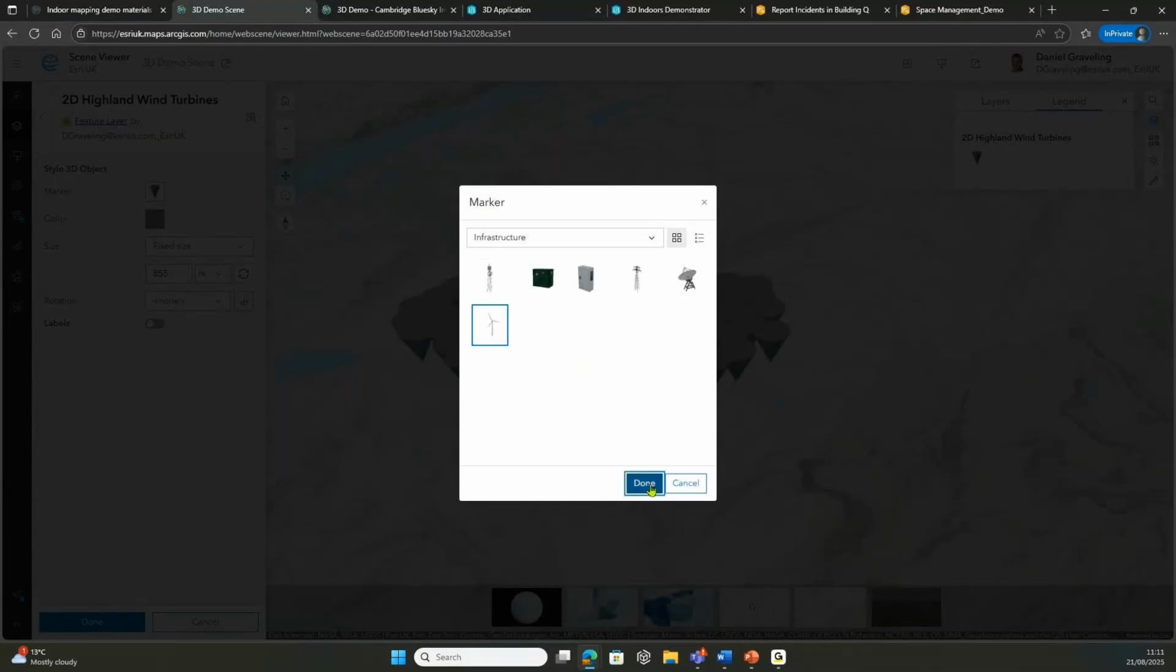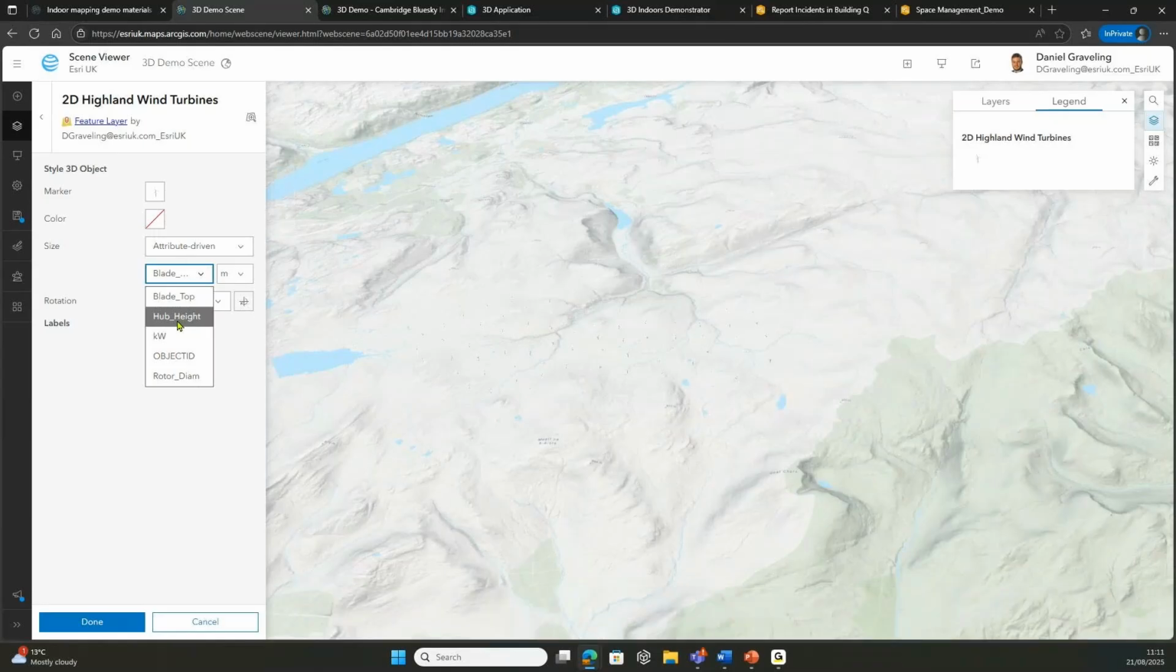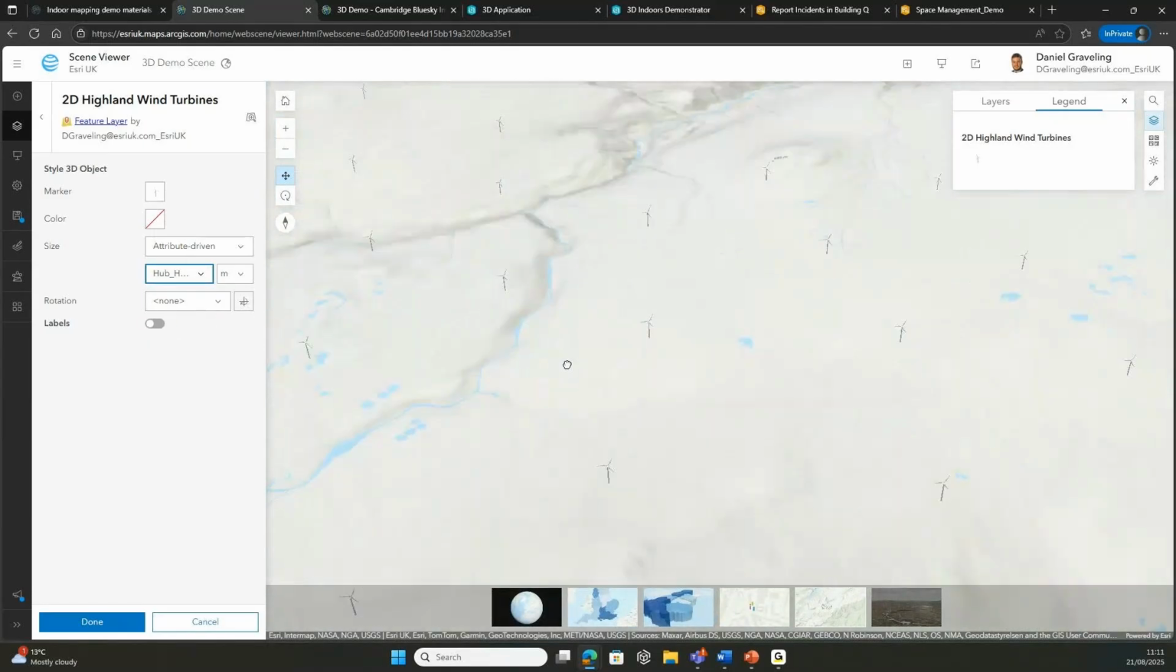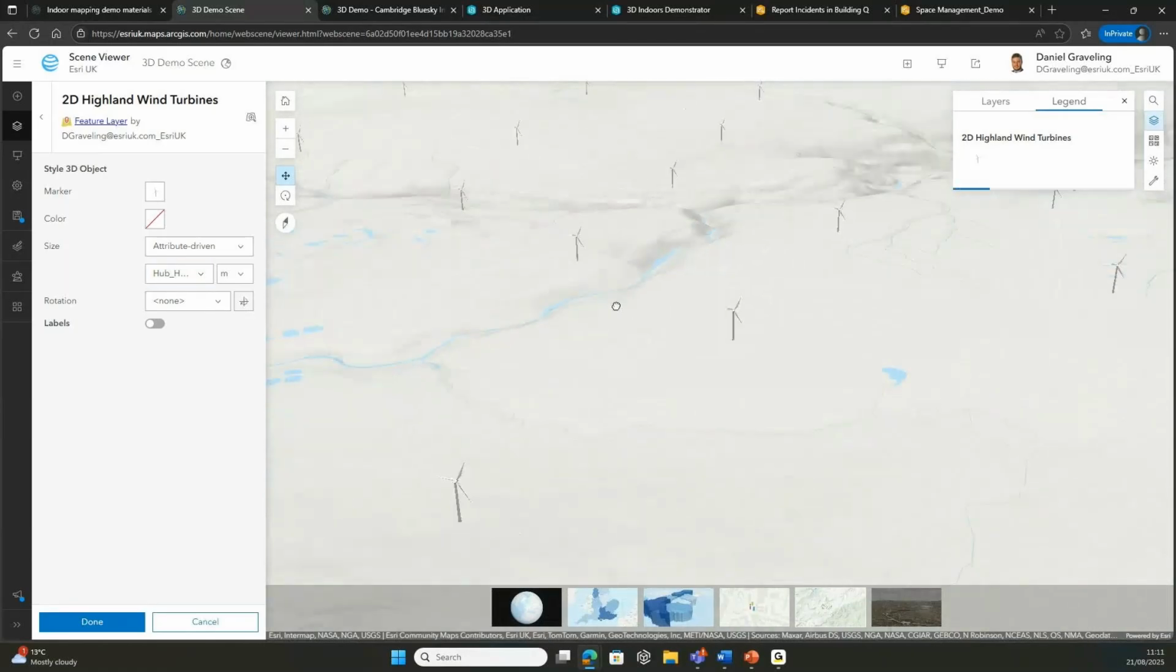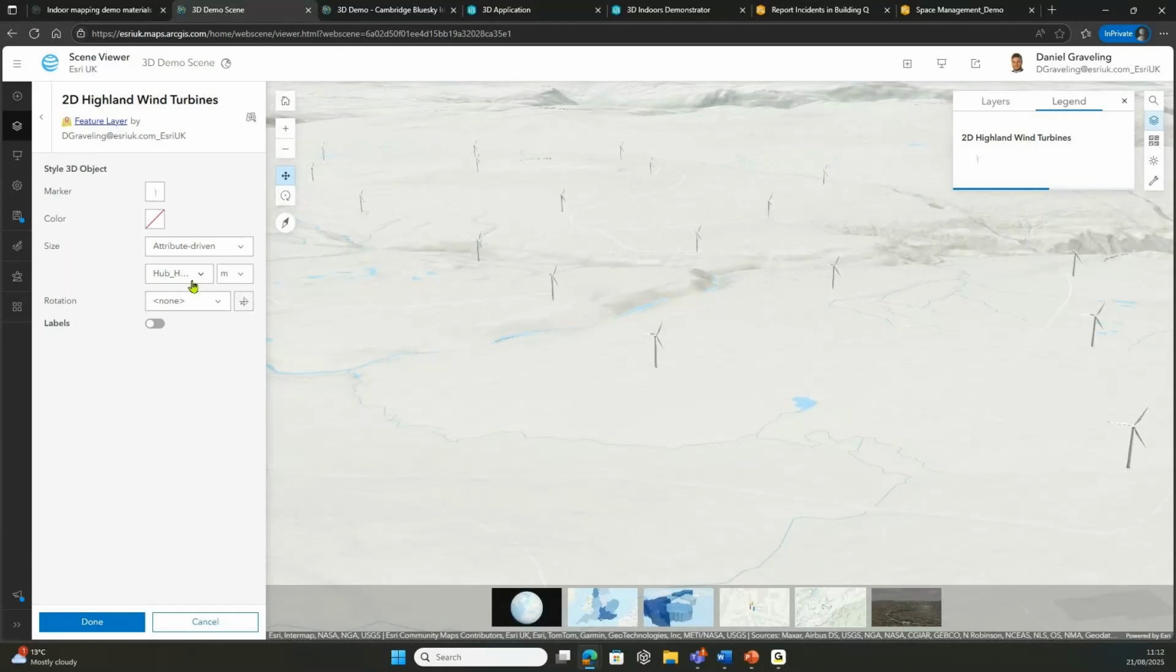So if I select this, my symbols will change, but they've vanished from my map. And that's because, just like before, they've had this fixed size applied to them. Now, if I change this to attribute driven, I have a handy field within my dataset called hub height, and that's telling me the height of each of these wind turbines within my dataset. So if I select this and zoom in, you can see that my wind turbines have now been extruded from the map based on that hub height attribute in meters.